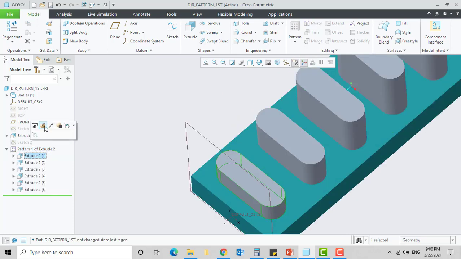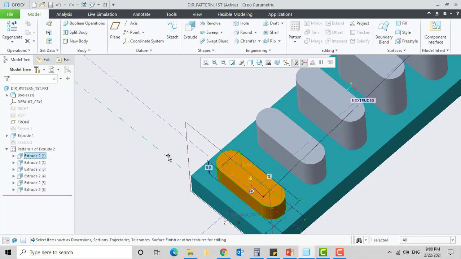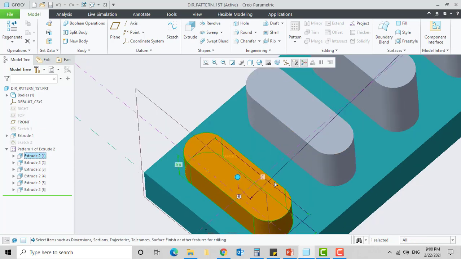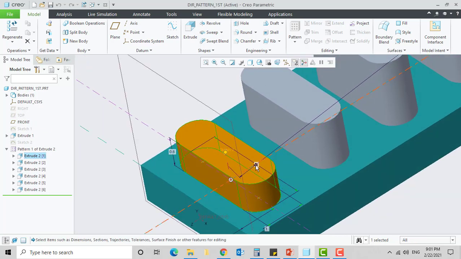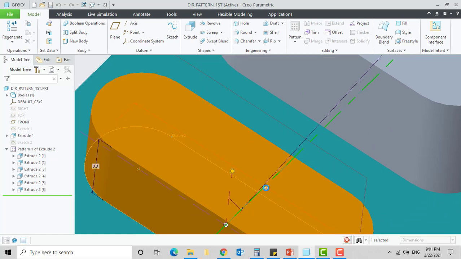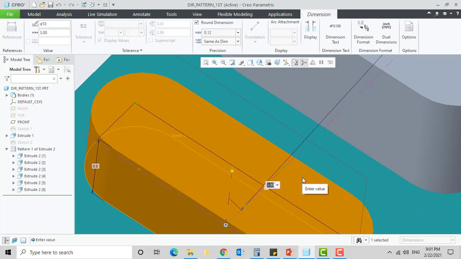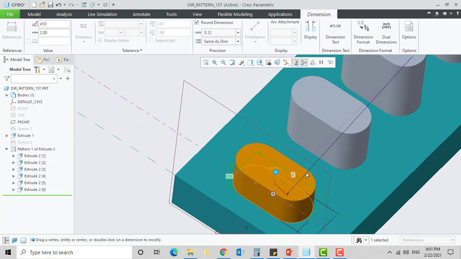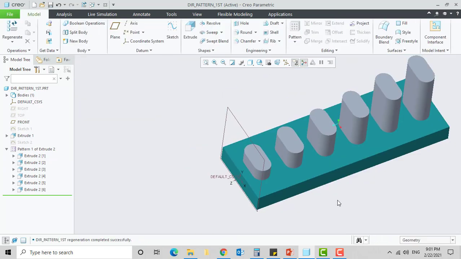Now from the model tree, select Extrude 2 and click on Edit Dimensions. The purpose of this exercise is to change the width of the feature from 3 units to 2 units, so that the instance members also change their dimensions, which you can see.